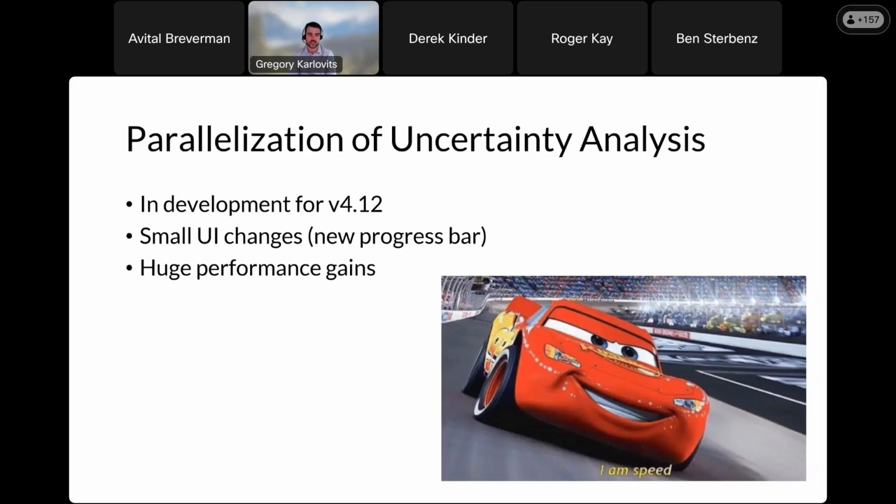Let's talk about parallelization of the uncertainty analysis. I am over the moon about this. I've been testing this quite a bit recently. We've got a couple of concurrency issues to work out, just because that's what happens when you parallelize stuff. It's in development for 4.12. I highly anticipate it making 4.12's release.